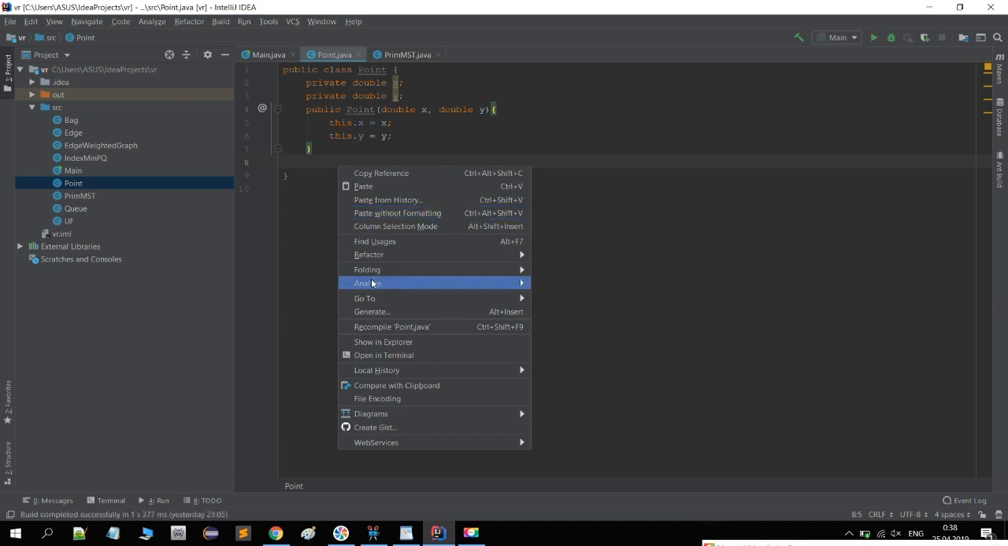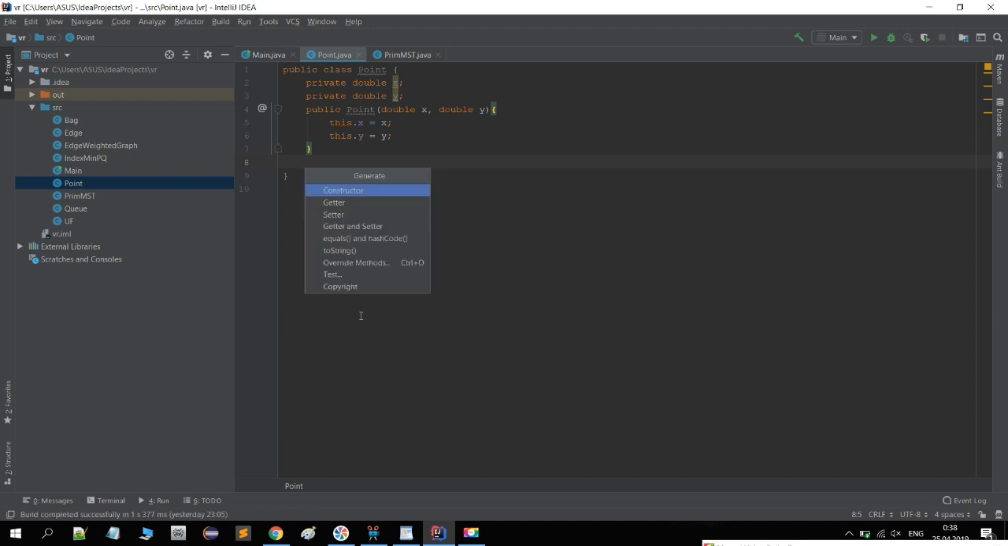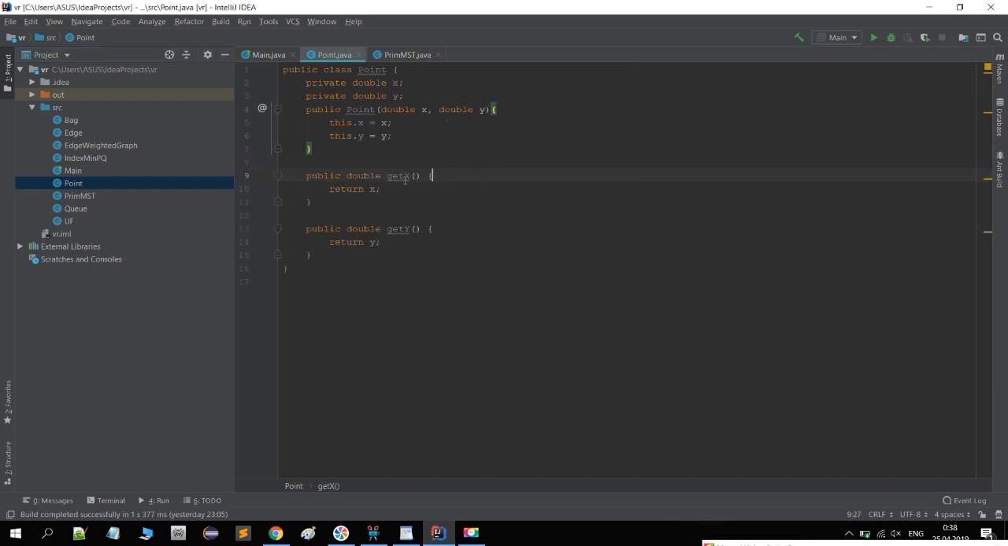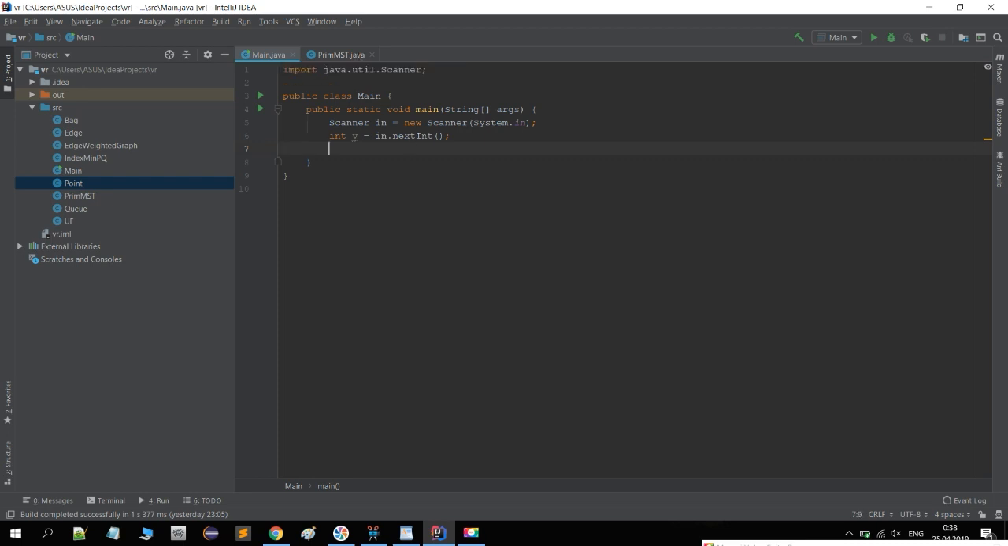The next thing, we're going to generate the getters for these two parameters, X and Y. So that's pretty much it for the point class. We just have methods for getting X and getting Y, and we set X and Y by creating the point object.